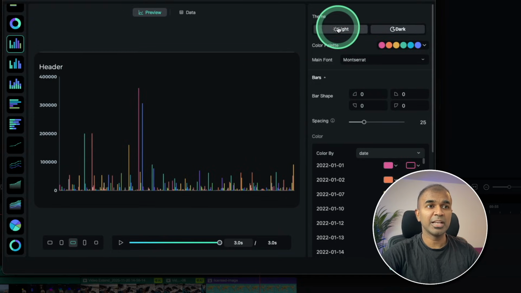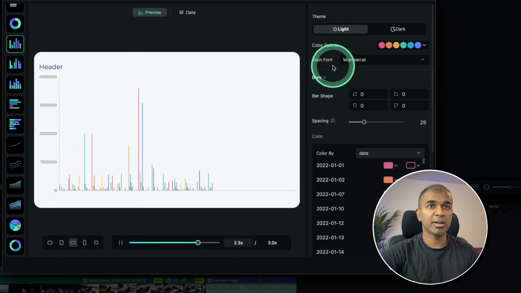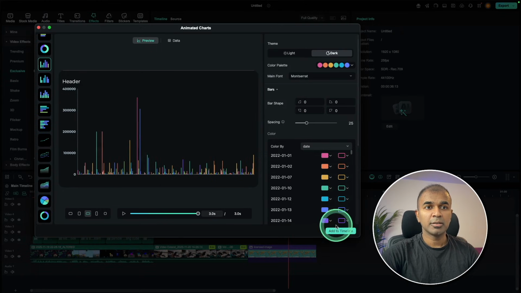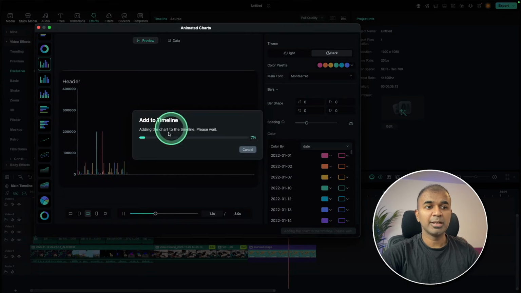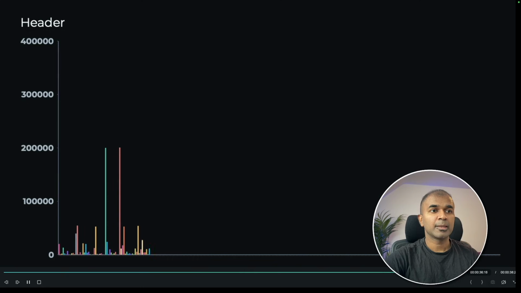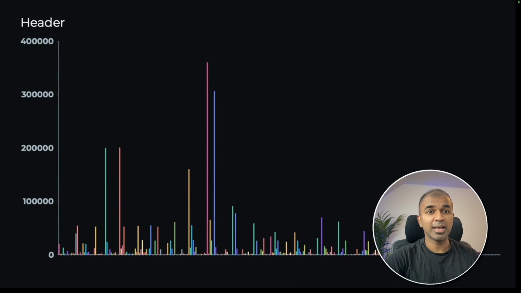I can even have the light background if I want a light background. But for now, I'm going to choose the dark background. Once that is done, you can add that to timeline. Now it's getting added and the bar chart is in the timeline now. As you can see here, the bar chart video is ready, as simple as that.